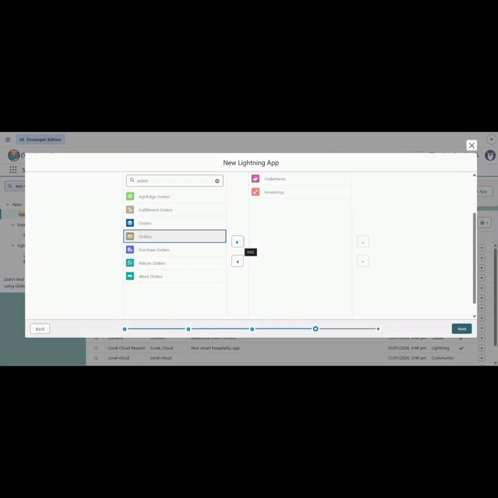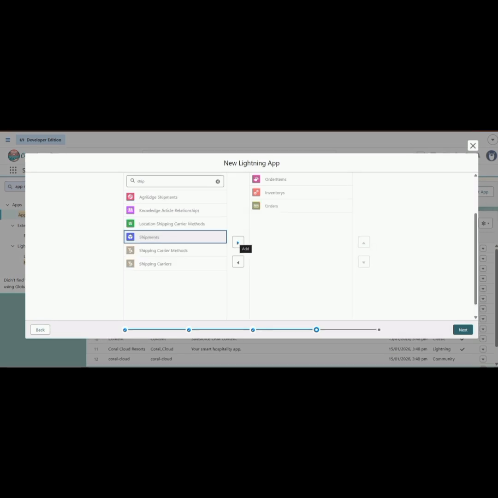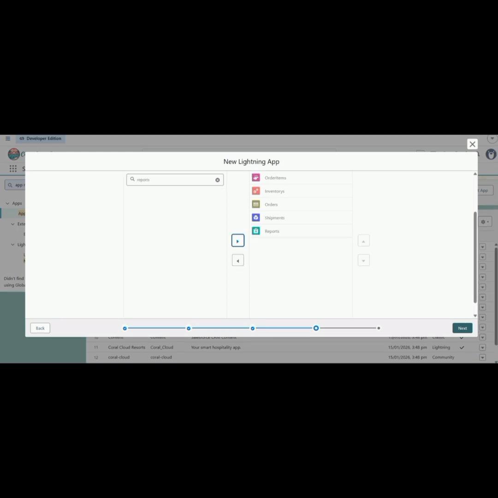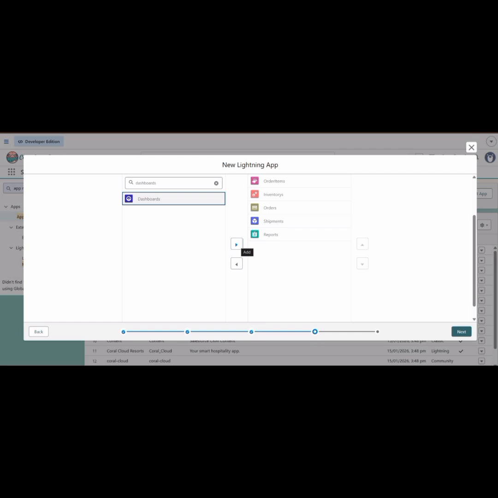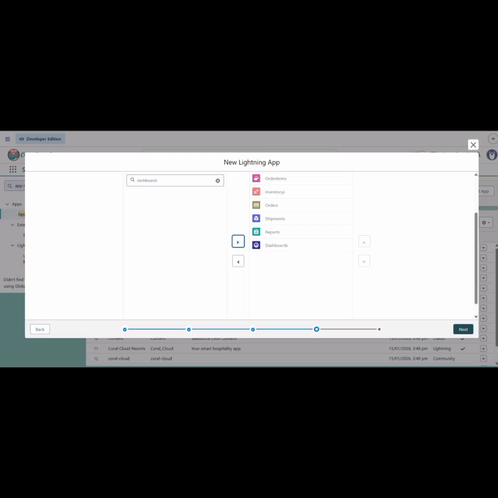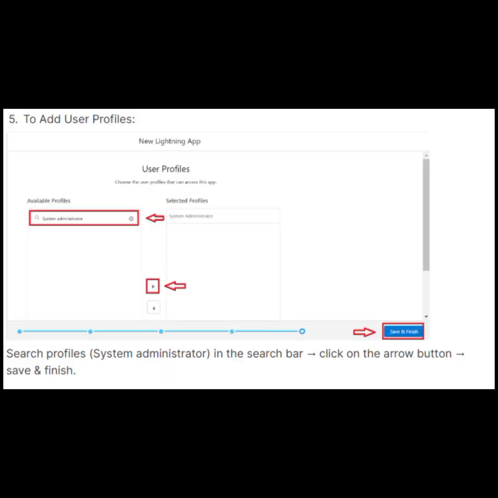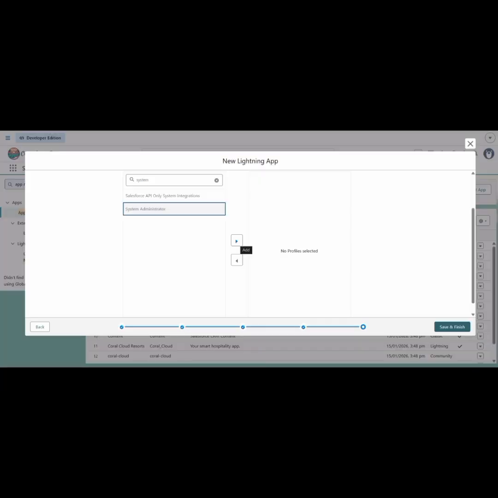Similarly, the inventories is also added, and then the orders is also added to the right side, and then the shipments and reports are similarly added. Then select the dashboards and add it to the right side. Finally, all the items are added to the right side. To add the user profile, select System Administrator in the search bar and click the arrow button to the right side and finish it. Save and finish.